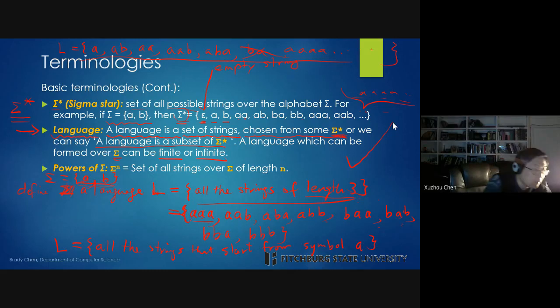Now, one of the terms is also what we call the power of sigma. We use the notation sigma to the n. It's the set of all strings over sigma of length n. That's kind of interesting. So the first example we talked about, when sigma equals A and B, and we talk about all the strings of length 3.